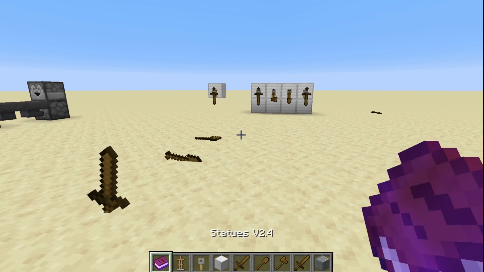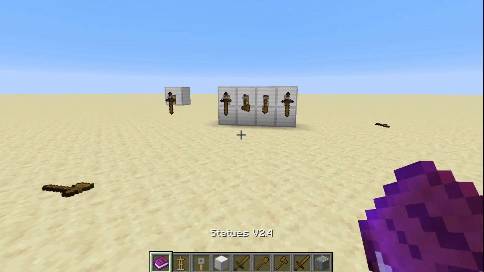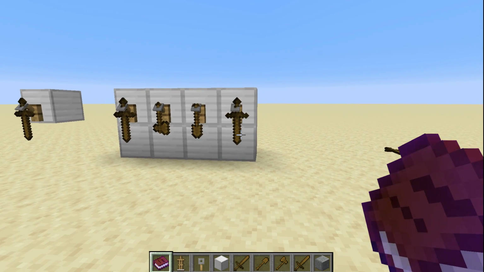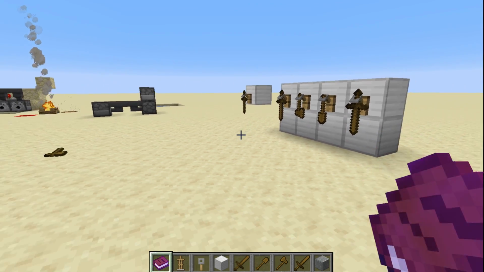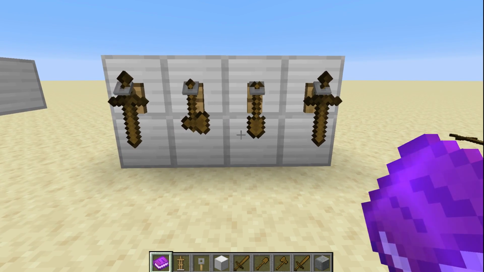We may be adding more to this. I don't know what the plan is, but this auto alignment thing allows you to make really cool features like this. So if you've got any ideas for somewhere where you think an interactable armor stand would be really useful and it needs a certain position and setup, then let us know, because we could add these features to the book. But there you go, tool racks looking really good, and that's it.